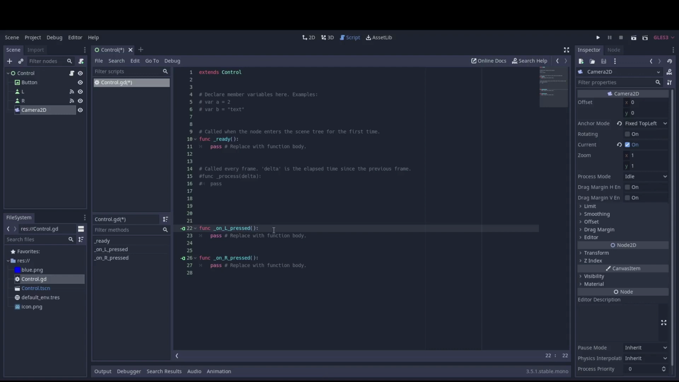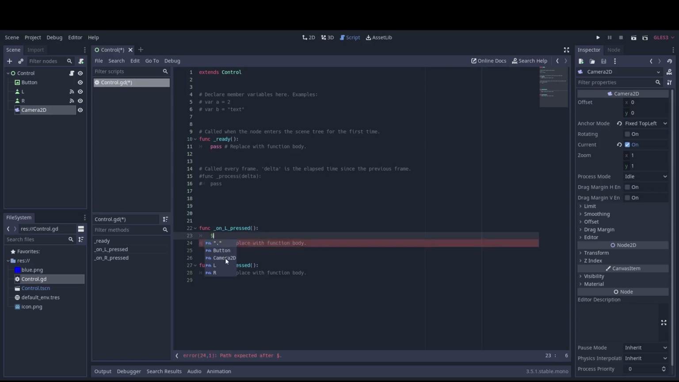Let's place our code to make the camera node move to the left and right. Type $, then the name of our camera node, .position.x -= 100. This will make our camera move 100 pixels.